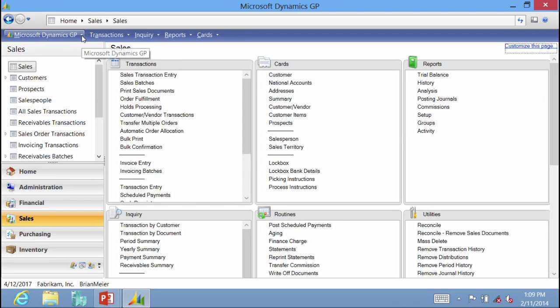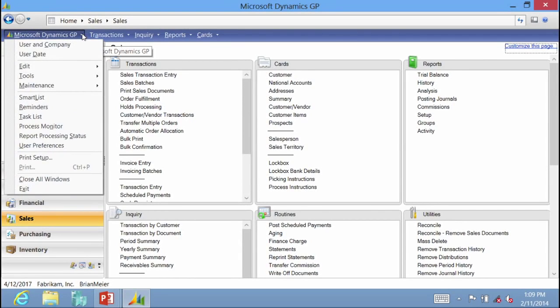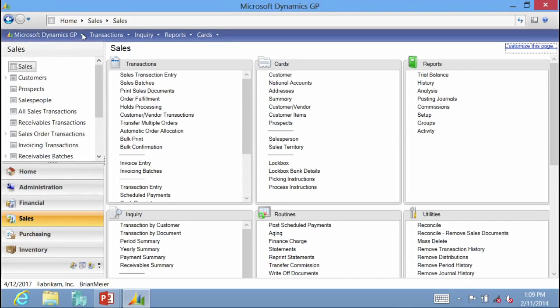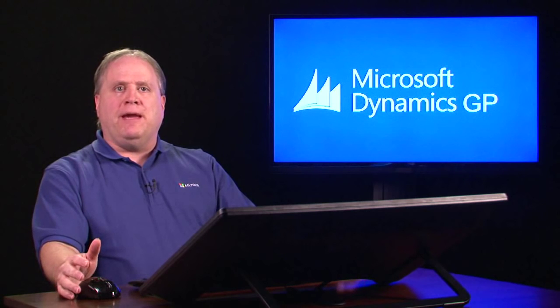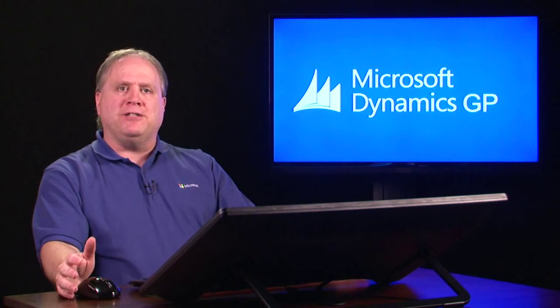There is navigational capability from the top, so if you don't like navigating to windows using the area page, you can certainly use the toolbar up here, and you can go ahead and go to choices here. These are more system-related windows that are under the Microsoft Dynamics GP menu. There's also other areas here. You can see transactions. And so the way to navigate with the toolbar up here is you certainly can go ahead and use that instead of the area page. It's kind of similar in how the area page is arranged.